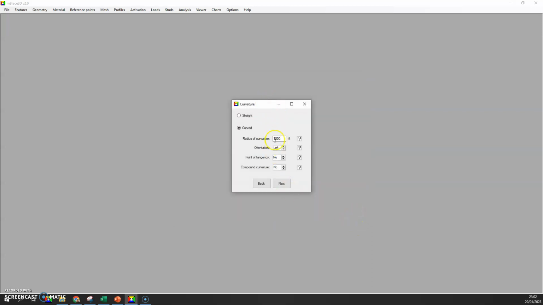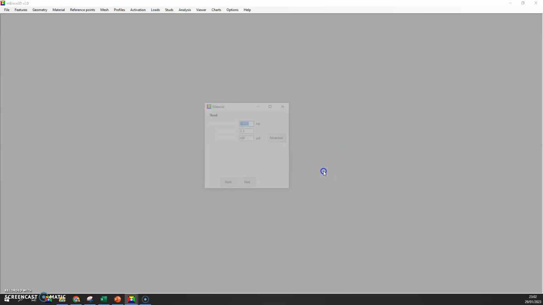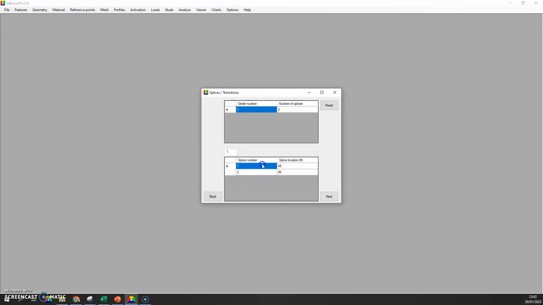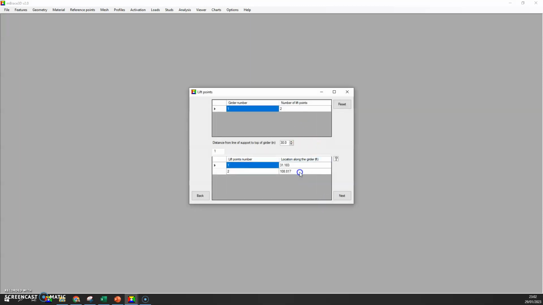We are here modeling a simple girder which has a radius of curvature of 1200 feet. This is the length of the girder. These are the material properties. All is very standard. We have two transitions here. The girder is non-prismatic. We have two lift points which are located here and there. Okay, you don't need to go into such accuracy. It's probably too much, but okay, that's the case here.